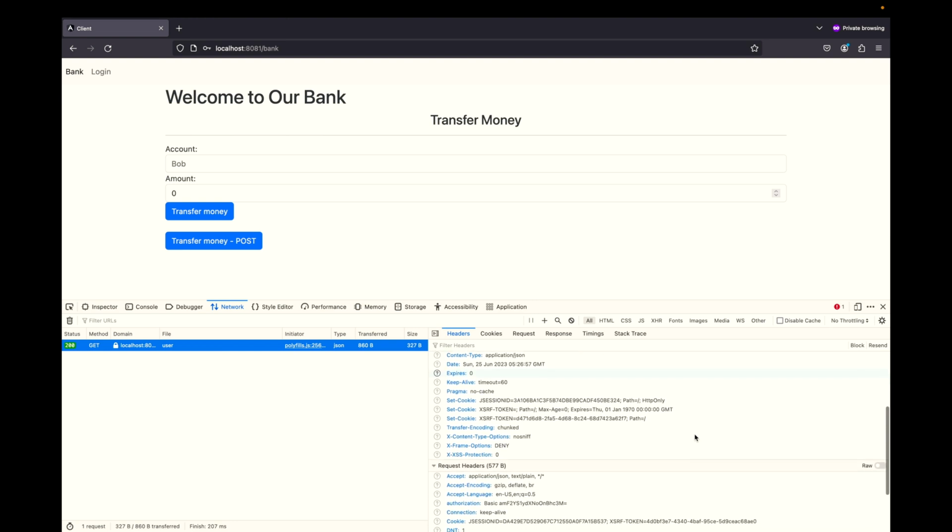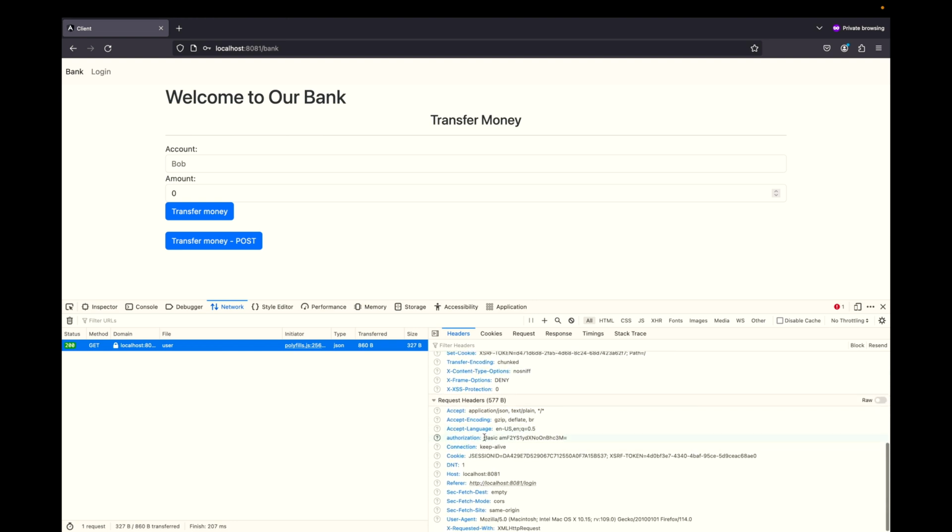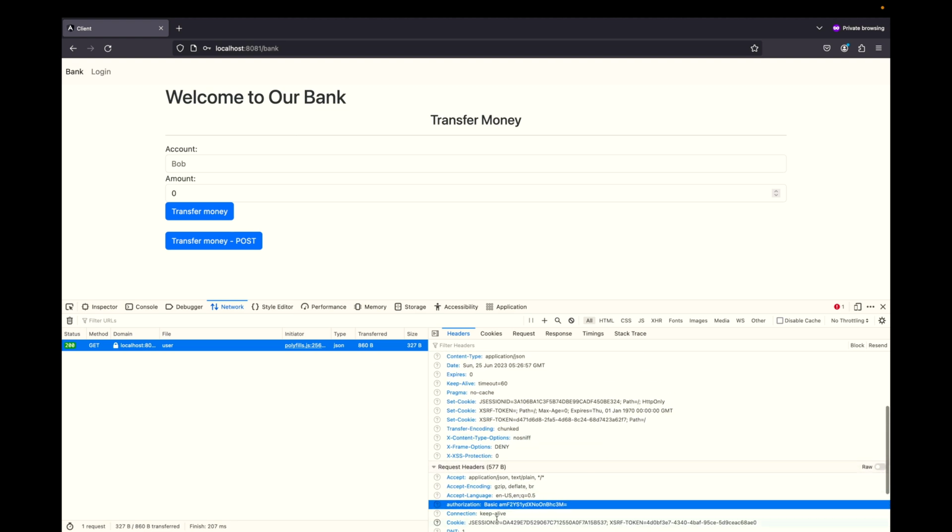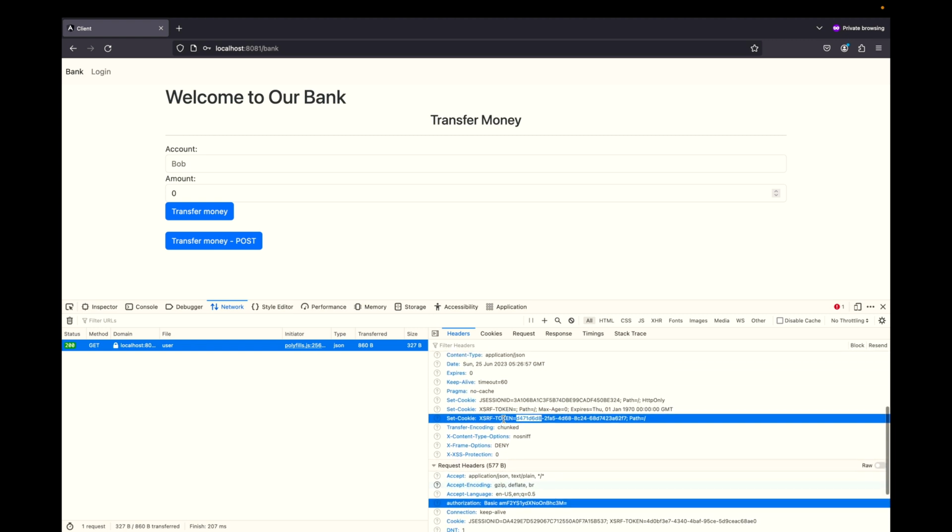Now if you see in the request header we are sending authorization header. We are sending some cookie, JSESSIONID and XSRF token as well. But server is sending some other value for the same cookie, so the values will be overridden. So it's sending one cookie called session ID, another cookie called XSRF token. And in a subsequent request, we will send the value of this cookie in request.